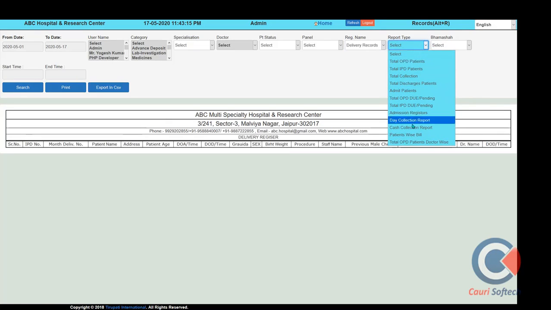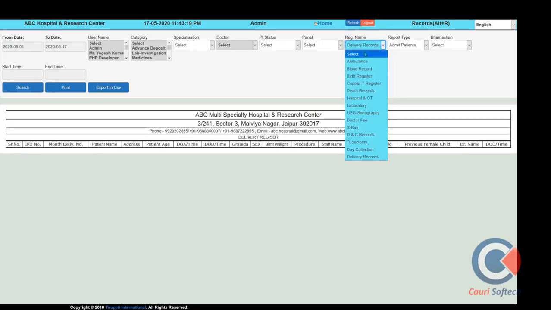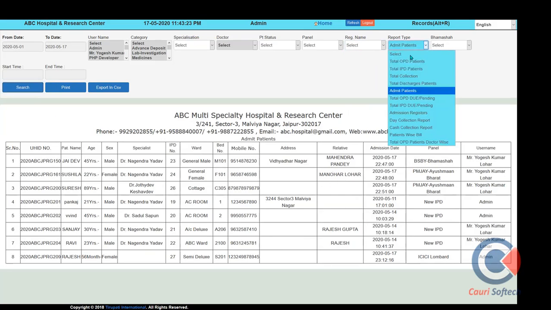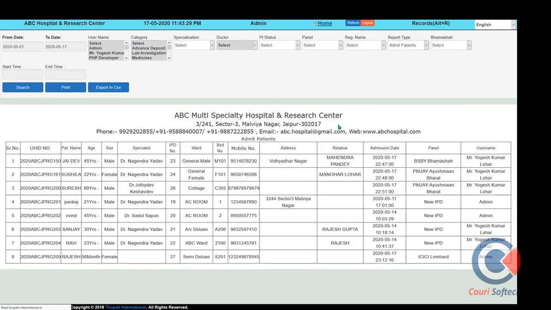And these are different kinds of records we can give to the government. If you want to see other information, like total admitted patient information or total discharged patient information, we can search this data this way, and we can give the information whenever it is requested.